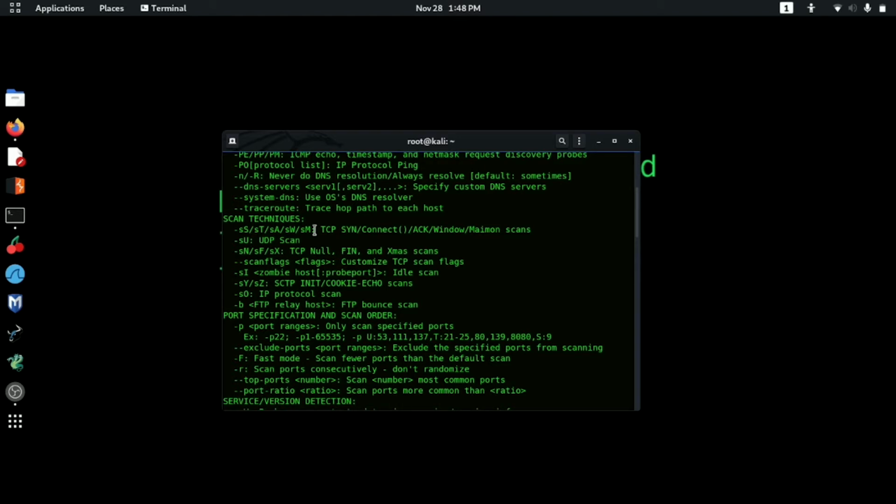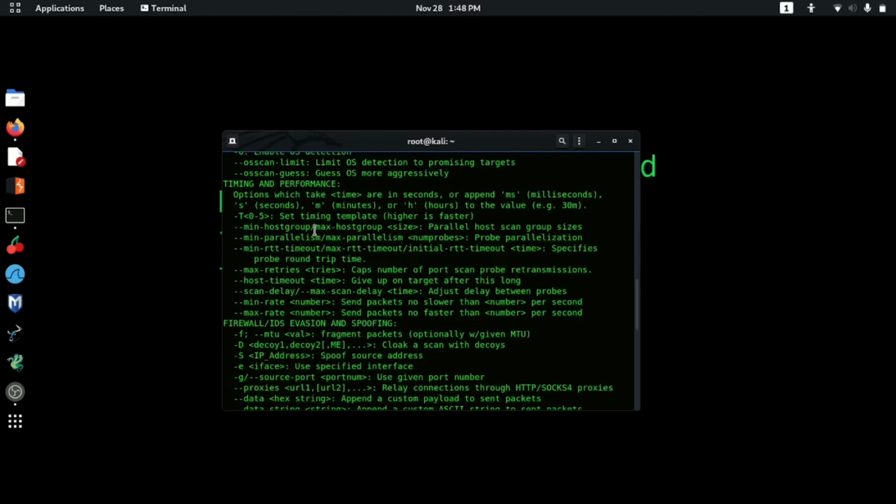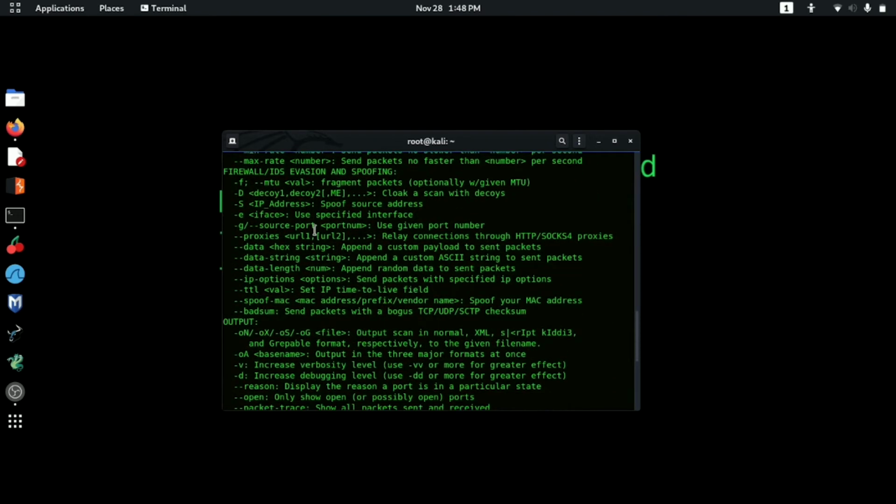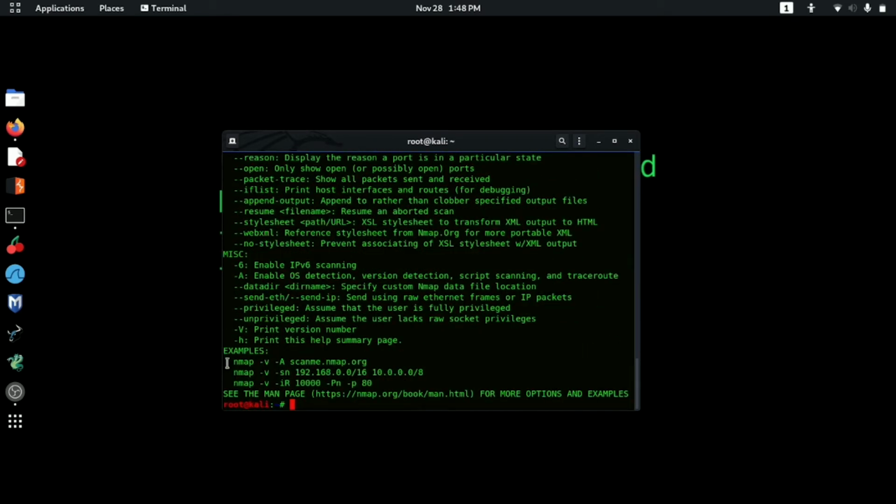You can see some of the examples here: nmap -A scanme.nmap.org. You can run nmap -h, which lists out the options that we use in Nmap. -A means aggressive, -sn means scan. These are some of the useful options in Nmap, and you can use them one by one.